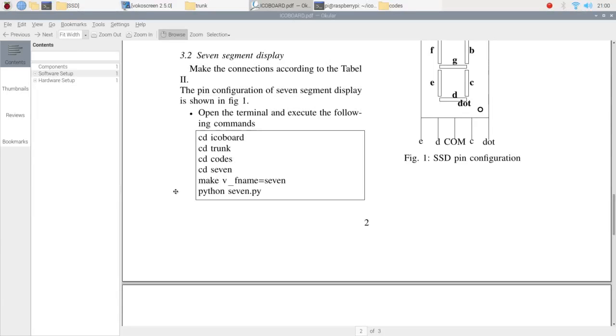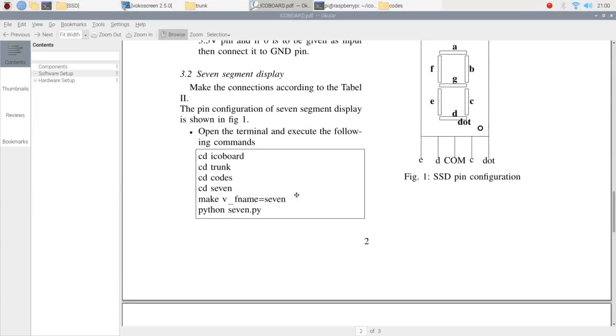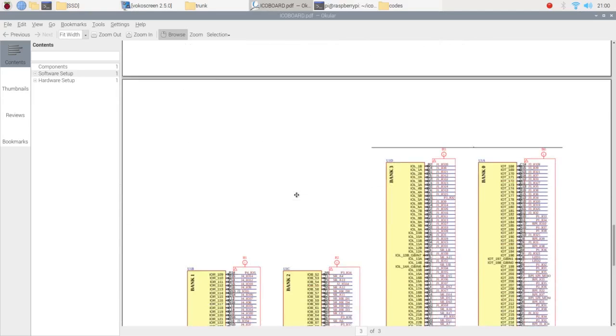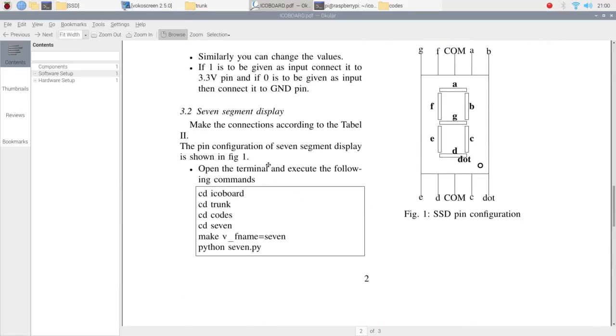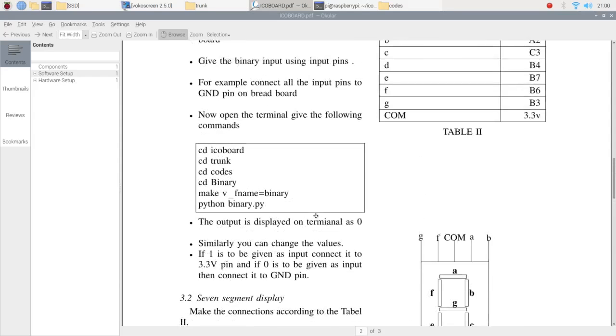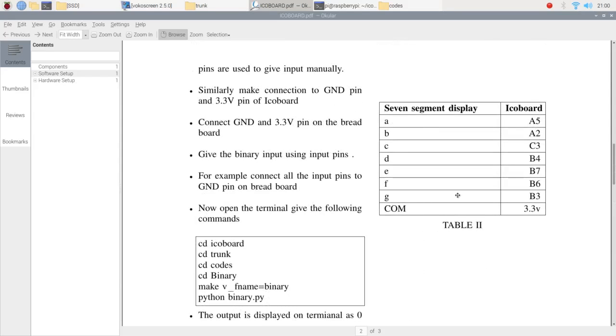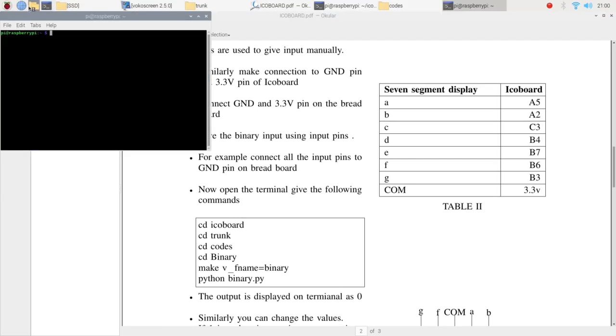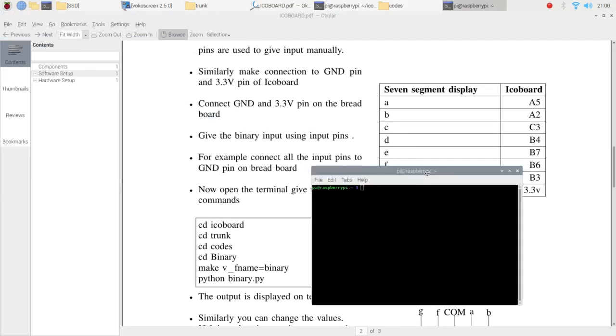For the 7 segment display, you first have to go to the manual. In the manual, the 7 segment display is explained. For running the 7 segment display code, you just have to make the connections according to the table. The pin configuration is provided here, and how it is connected to the Ico Board is shown in the table. But make sure while connecting the COM, you connect a resistor along with it.